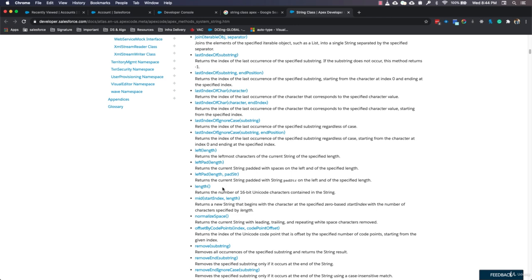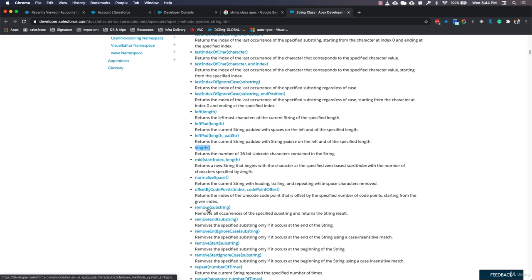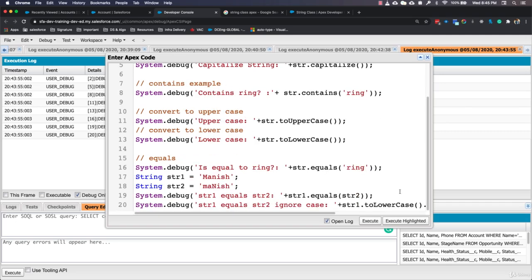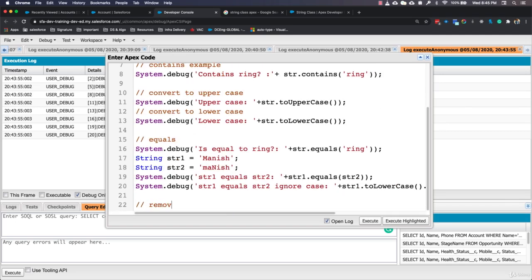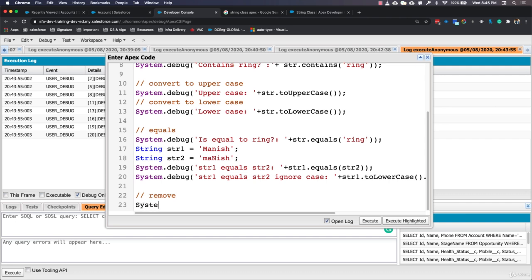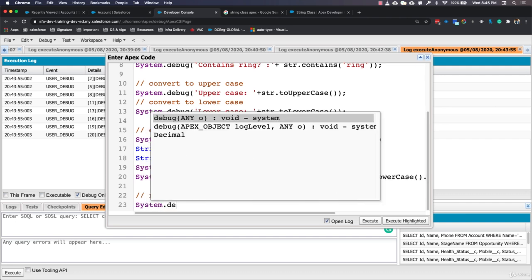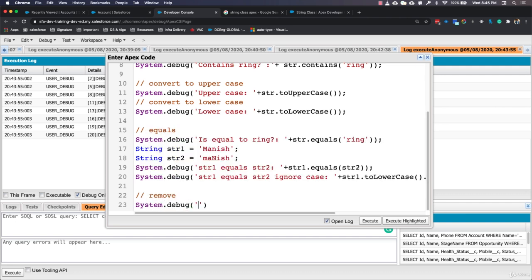So yeah, there is a method called length which returns the length of the string, so you can use this as well. There is a method called remove which removes the particular character from your string. So let's try this one. This time we are using the remove method, system.debug, and we are going to remove the ring from our string.